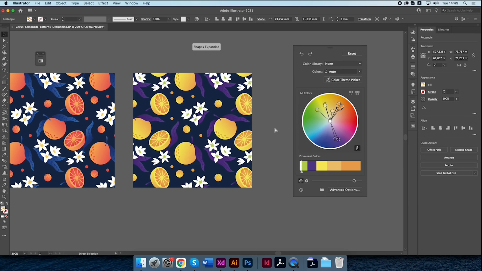If you want to change each color directly, just unlink this small button. Well, good. Now we can change all colors as we want and need, of course.